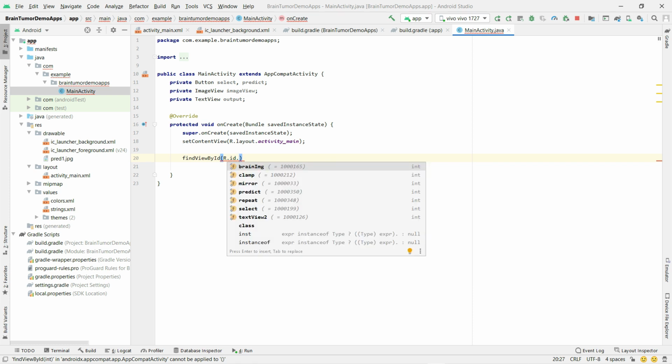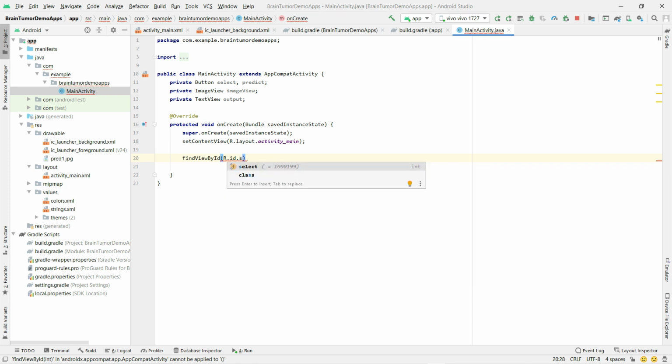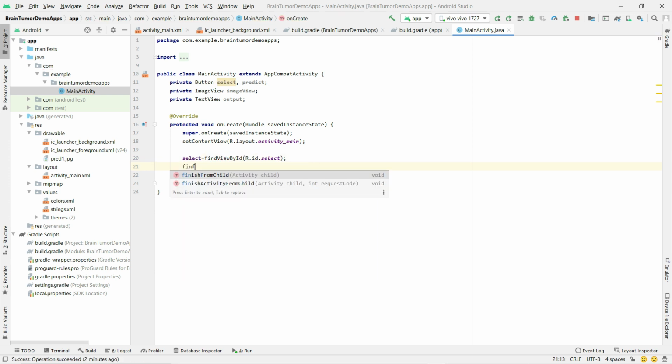First let's choose the ID for the select one, select, and put it in the variable called select. Control C, paste it here. And we also need to do the same procedure for the predict. So let's say predict, and also predict. You can also use binding functions to activate binding, but I'm not going to use that here.